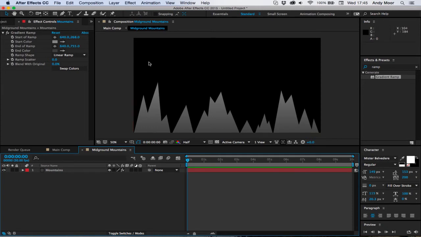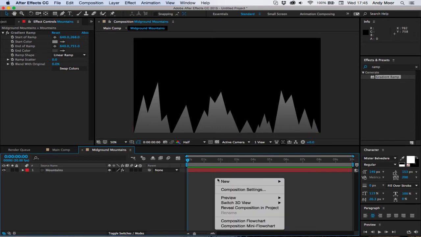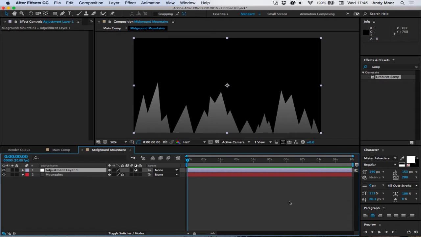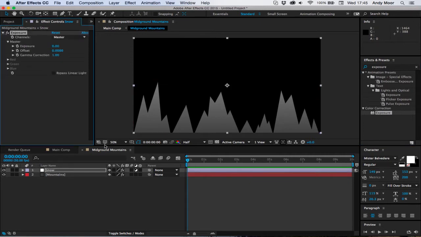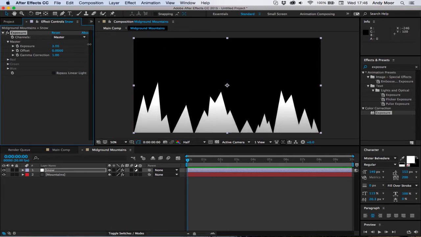So to make the snow, what I'm going to do is brighten all of the tips of these mountains until they look white. And to do that easily, I'm going to create what you call an adjustment layer and call it snow. This is an invisible layer, which when effects are applied to, any layer below this adjustment layer will have the effects applied to it. So for example, if I type in exposure and drag that onto my adjustment layer, whenever I drag up the exposure, every layer below it, in this case the mountains, is affected.